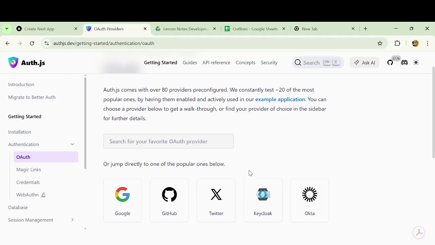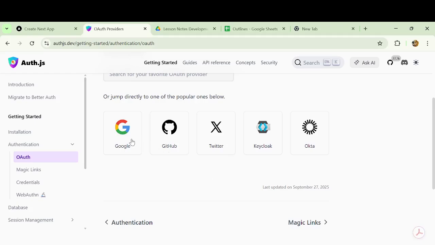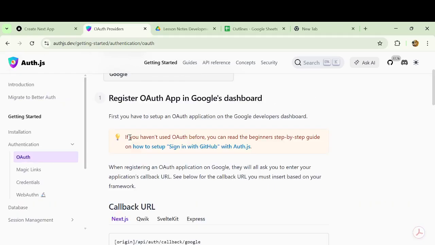So you can create a login using those providers. Since their details are already on those servers, you can create a login system where they can log in with their Google account or log in with their GitHub account and the like. So today we're going to be working with Google. So click on Google. It's going to tell us what we need to do.